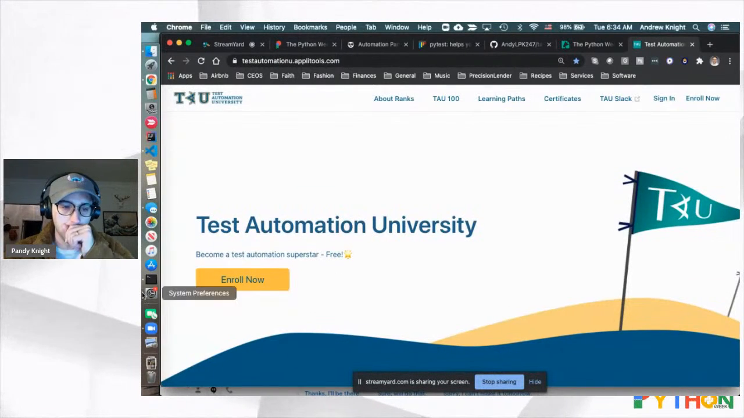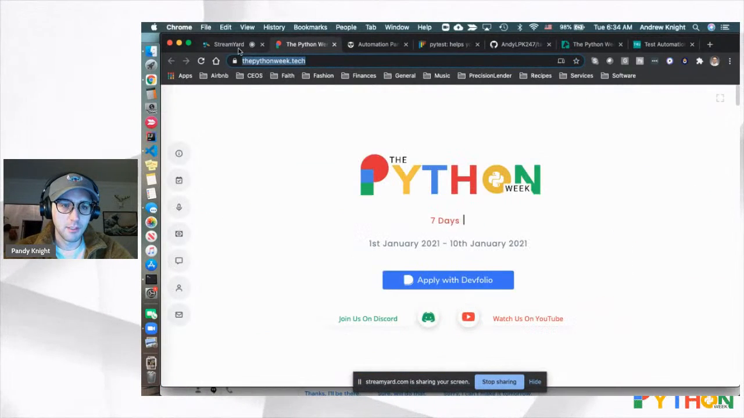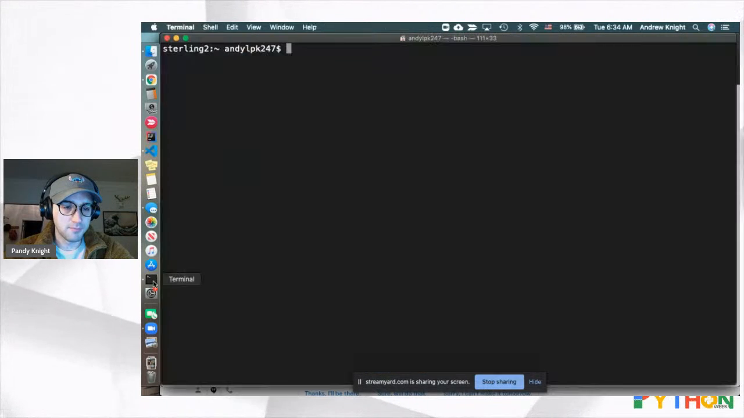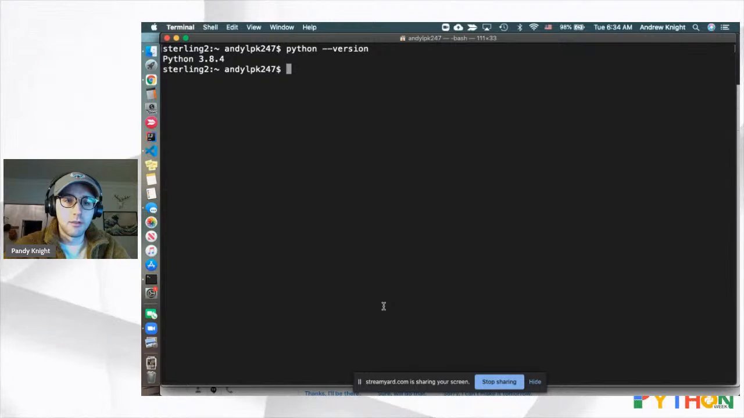So let's start using PyTest. I've got my terminal open here. And so first, of course, you have to have Python. Right now, I'm on Python 3.8. I'm using a Mac. It's always good to have the latest version of Python on there. I don't have 3.9 quite yet, but yeah, it's good enough.